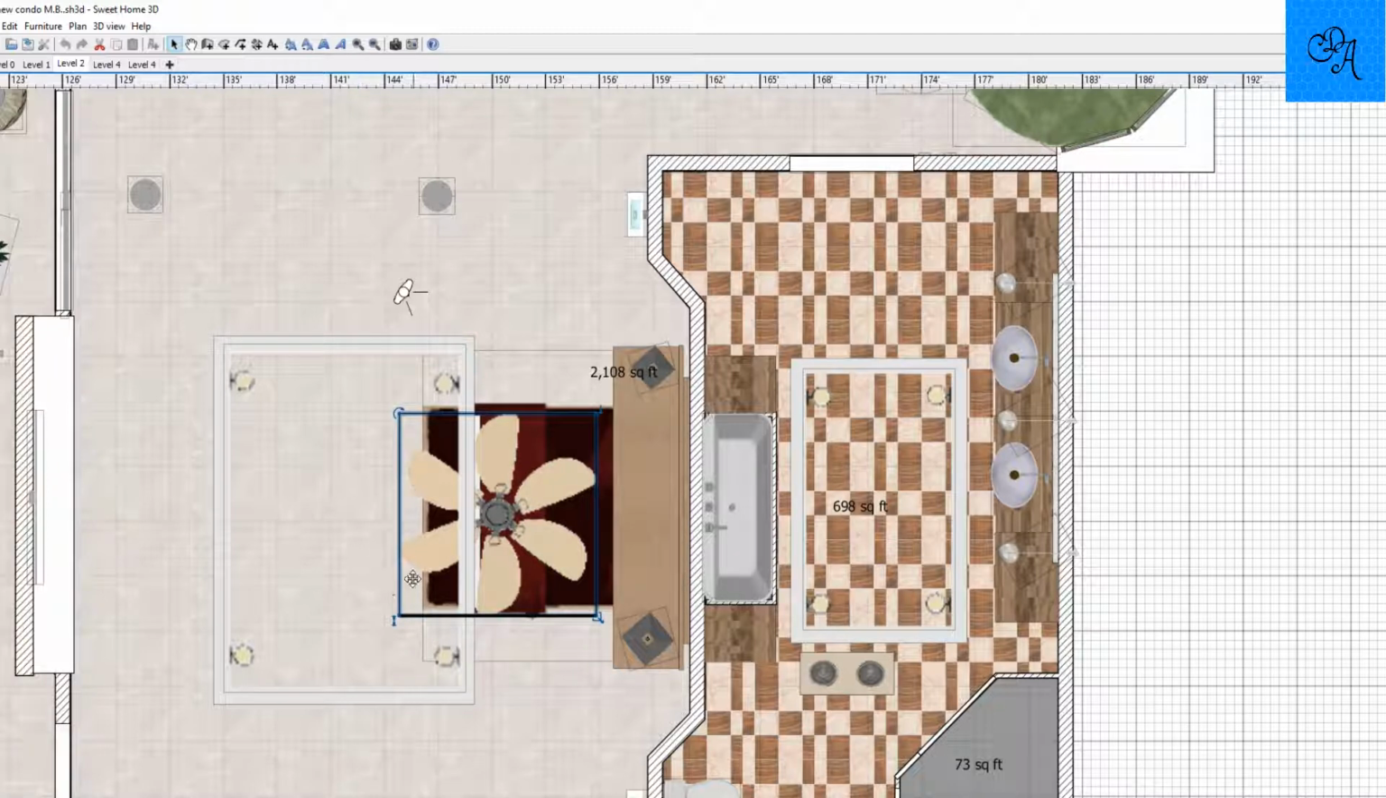That's the way it should be. So I'm going to get this pesky ceiling fan out of the way, and once we do that, we can begin.